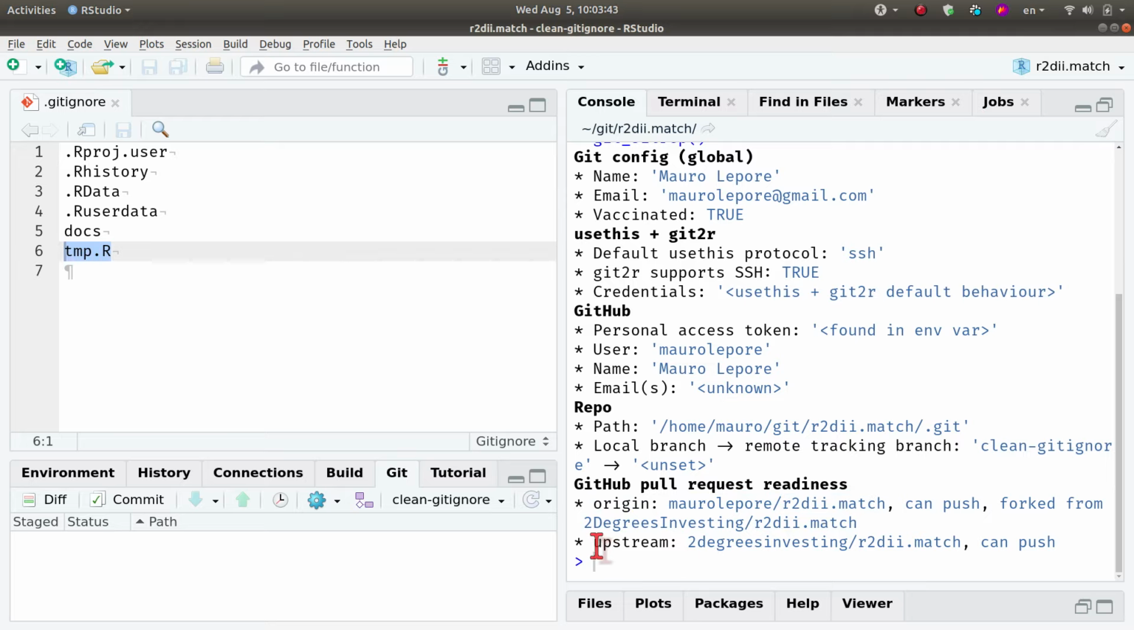But it also has a connection to the upstream, that is the organization where this repository was forked from. And I can push to that upstream because I'm an owner of that organization. But despite having the privileges to push there, I don't. In this particular case, I'm pushing to my fork, and from there I'm going to submit a pull request.